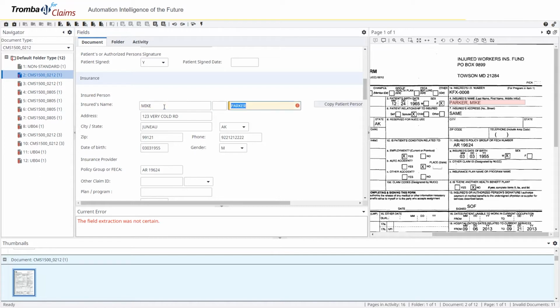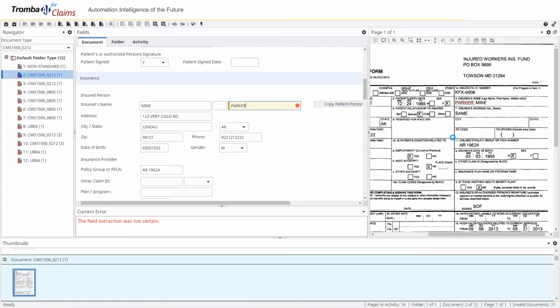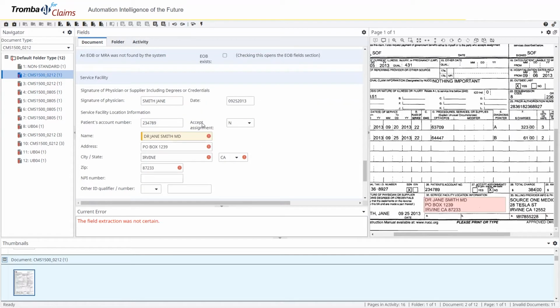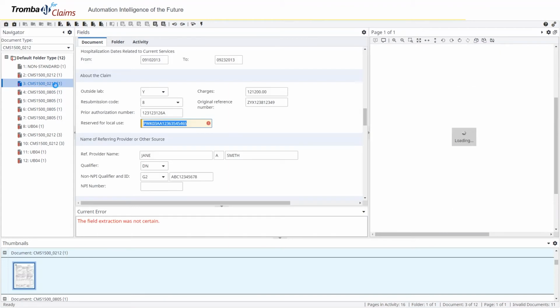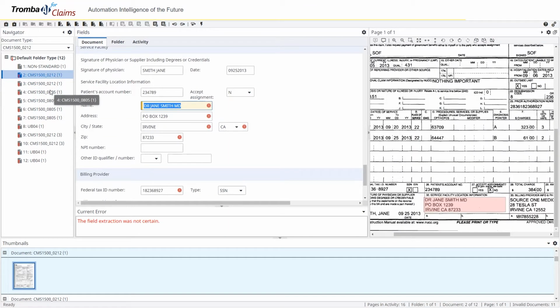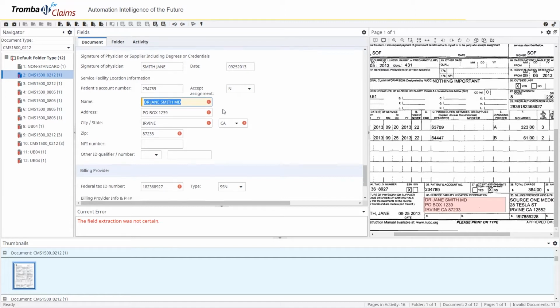You can enter data in the field by keying it in or by rubber banding it. I'm going to draw your attention to the fact that both versions of CMS 1500 were both supported in both red dropout and black and white. Both ICD-9 and 10 codes are also supported. Please note that we also are able to handle line item extraction information, which includes CPT and HCPCS codes.